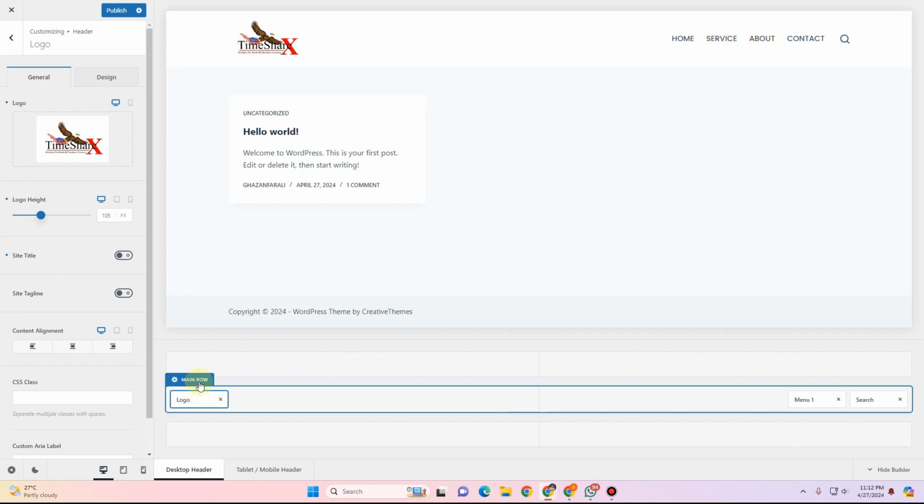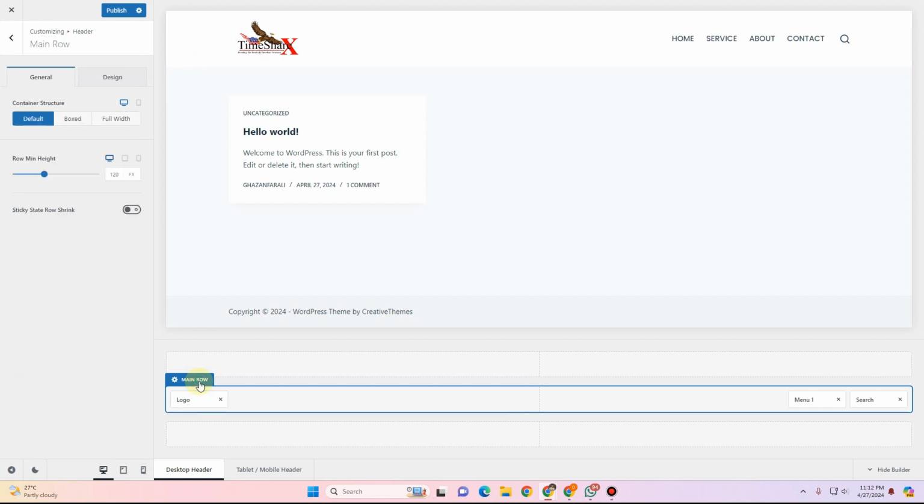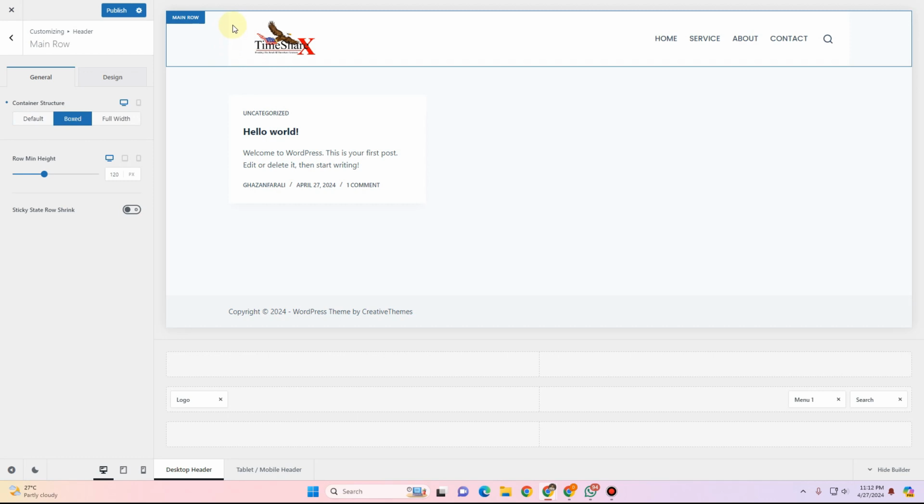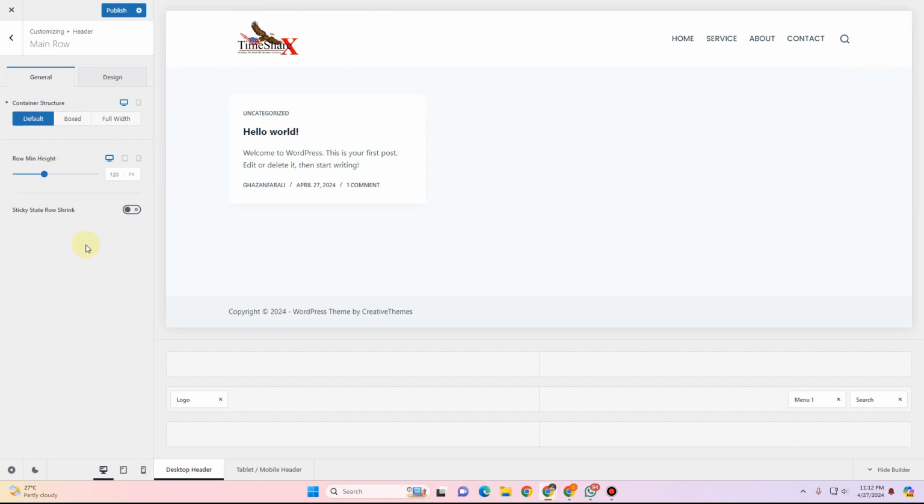Then you also have some option available for the main row. So if I click on this main row, here you can see the container structure. So for now it is set to default. If you want, you can change it to boxed, and you can see there it is in boxed shape, where you have this gray background here and the white bar just like that. I want to change it to default because default looks fine.